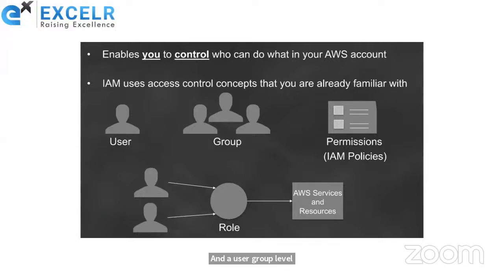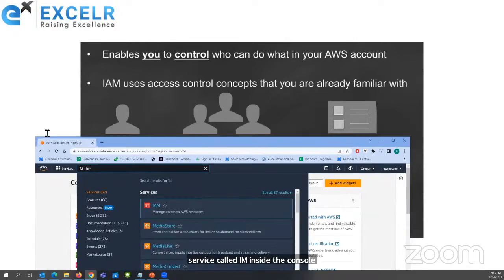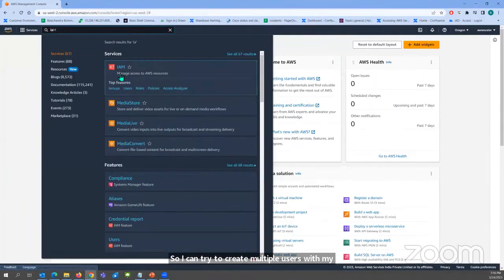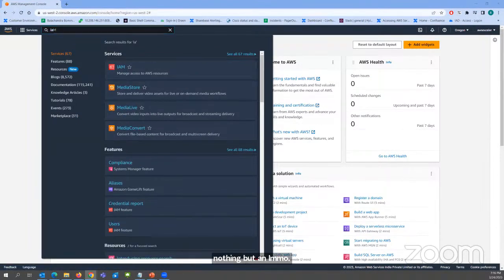You can see that everywhere it is important for a user to be created and logged into the console, correct? For the AWS console, I'm currently logging in with the root user account, correct? So the root user is nothing but the administrator. Being an admin, I'm able to log in with my root user, and once I log in, there is a service called IAM inside the console. So I can create multiple users with the main administration account. You can see this is an IAM over here. It is used to manage access to AWS resources.